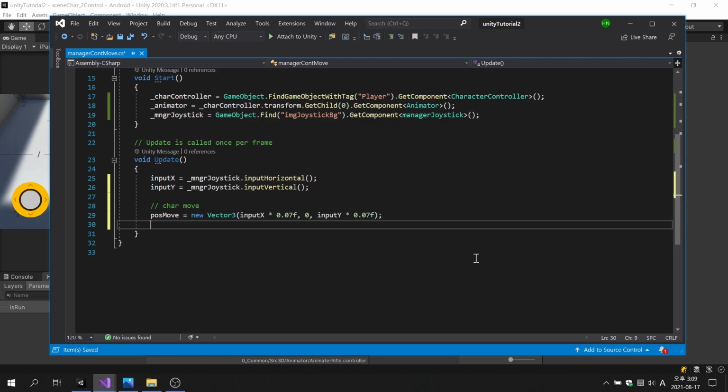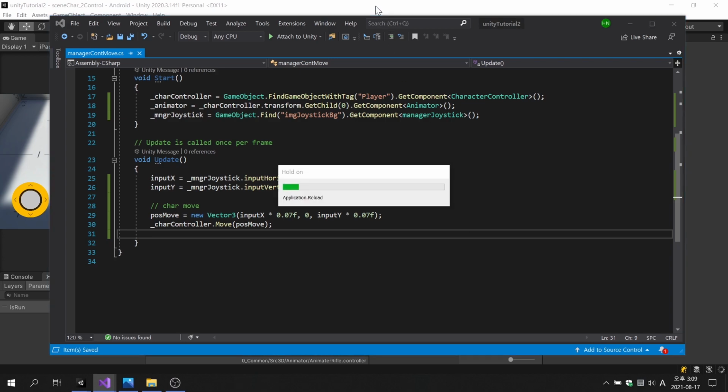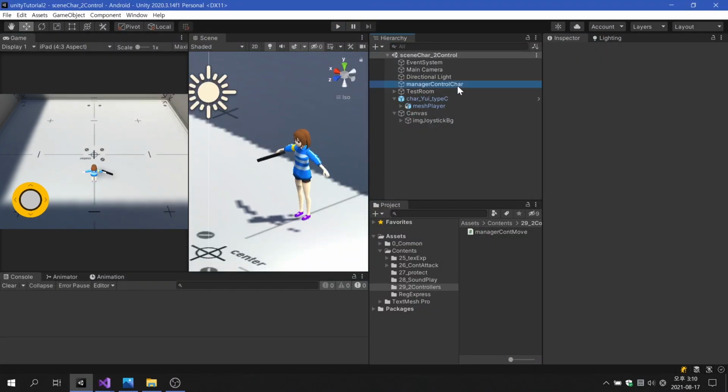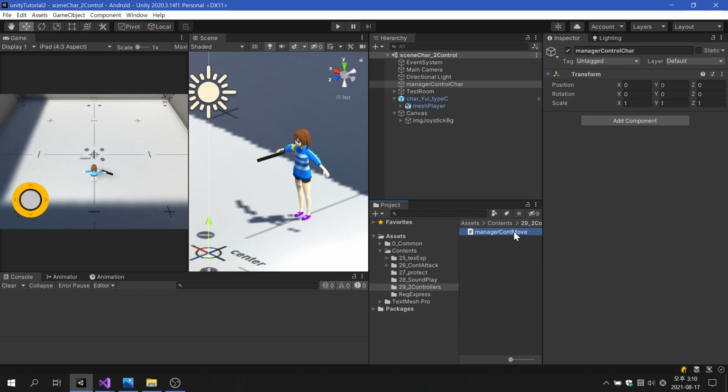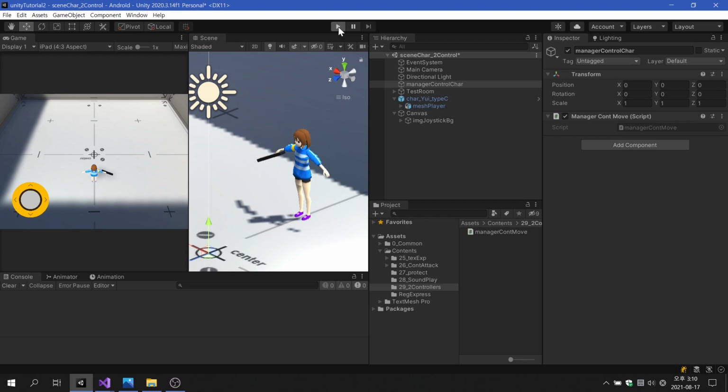Now that the vector3 variable is ready, we can move the character through the move command on the character controller. Apply the script to a game object called Manager Control Car. Let's play the game and move the character. It is confirmed that the character is moved to the desired position.